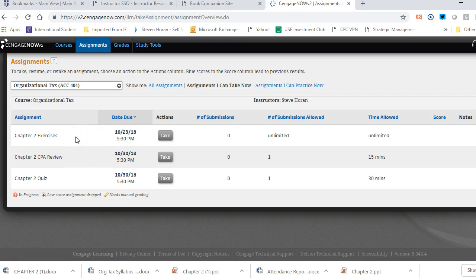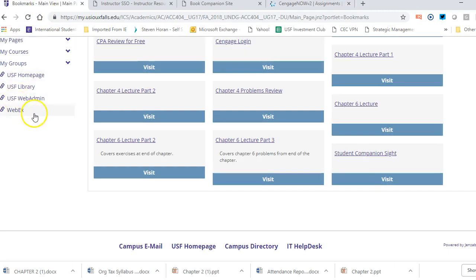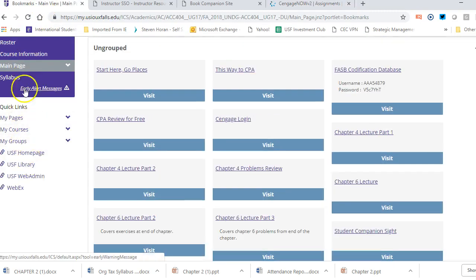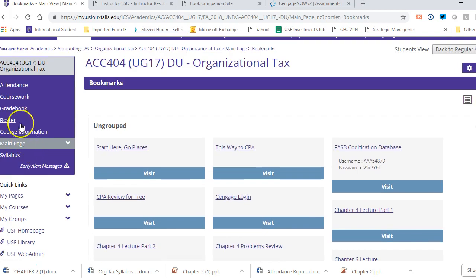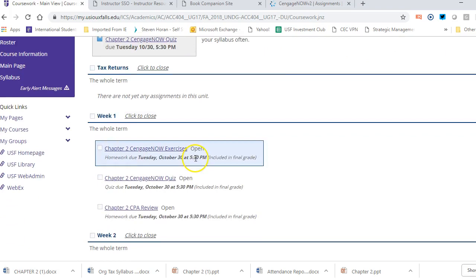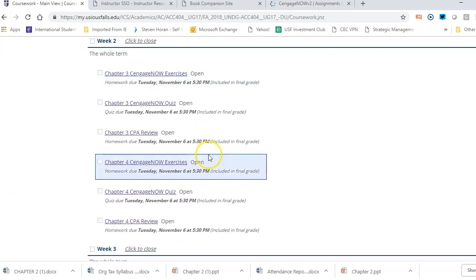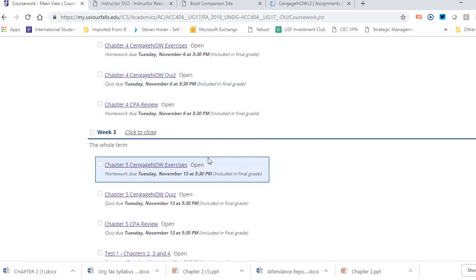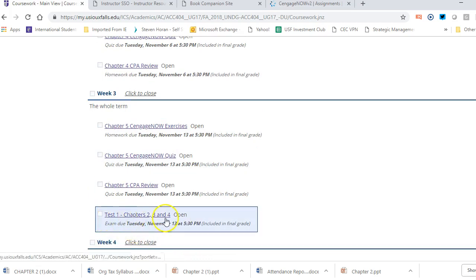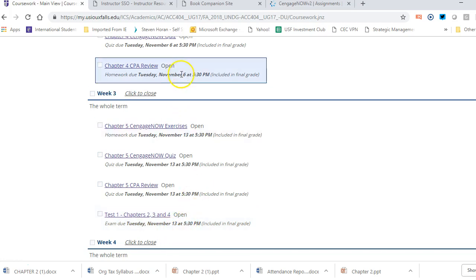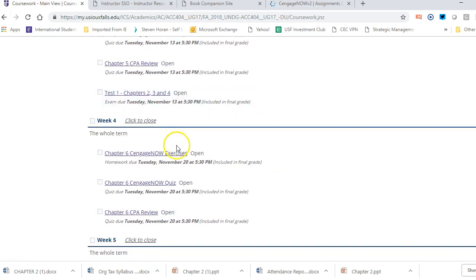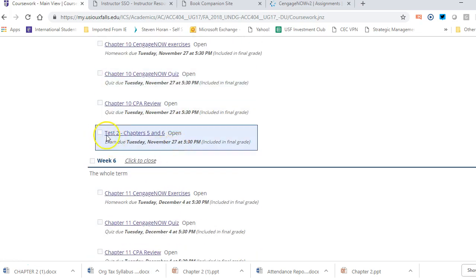Then there are 3 different tests that I've got built in. If we go back to coursework, they don't show up yet in Cengage. I don't want you to get too far ahead of yourself. But I just have what they will be and when they're due and all that good stuff over here. So test 1, chapters 2, 3, and 4. And I will always give you a week to work on a test. So it's due on the 13th, but it will be open for sure by November 6th. And so on. So you always have a week to work on assignments. Test 2, you can see, is chapters 5 and 6.